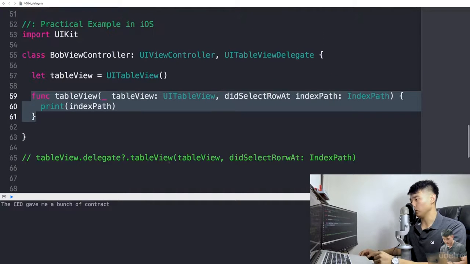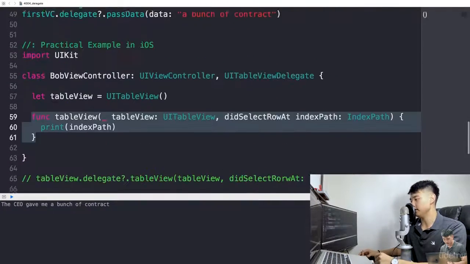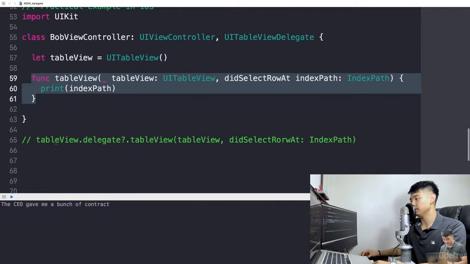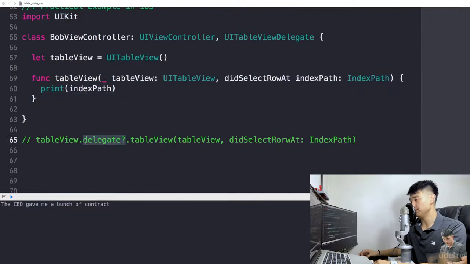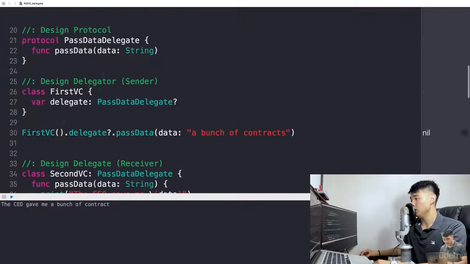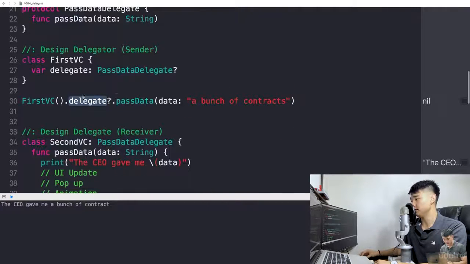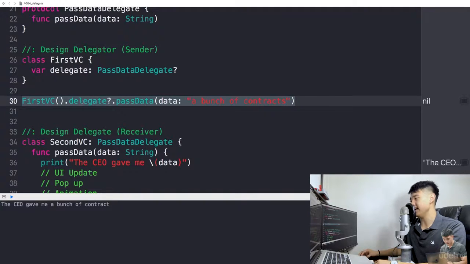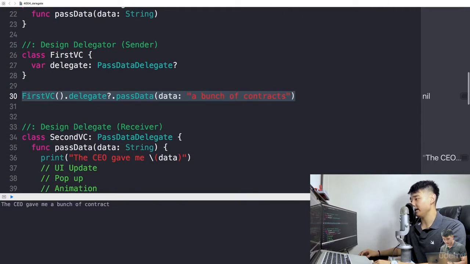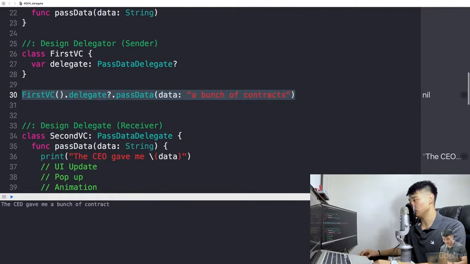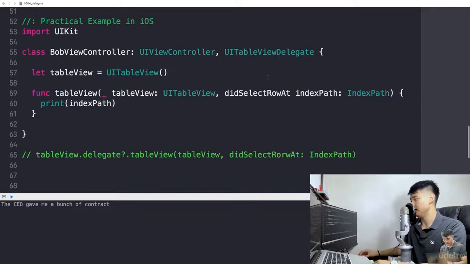But it's not gonna work. Why is that? Because you have to assign the delegate. Right now, table view delegate is empty, as you've seen above. First VC is a delegator, but if you call it, it's not going to work because the delegate is empty. So you have to assign the delegate with something else, with second view controller, the actual delegate that conforms to the pass data delegate or the UITableViewDelegate.